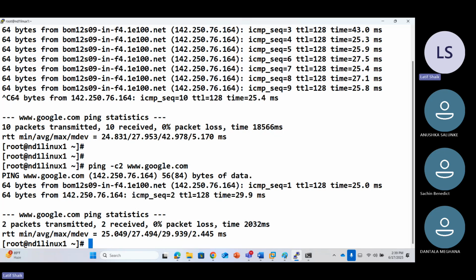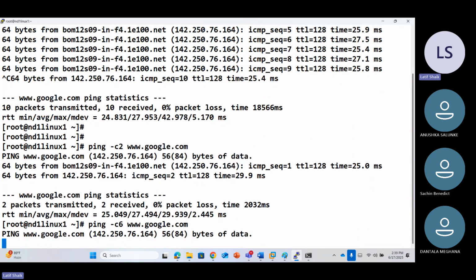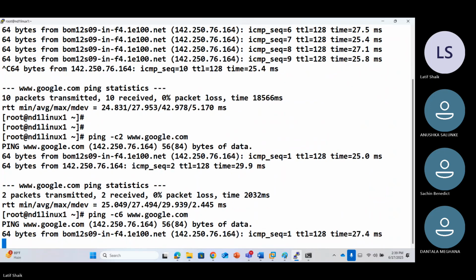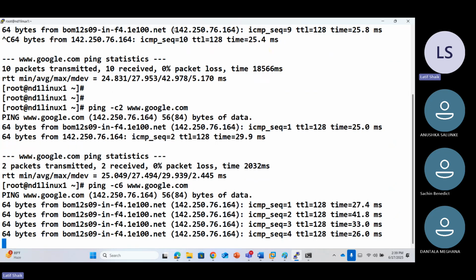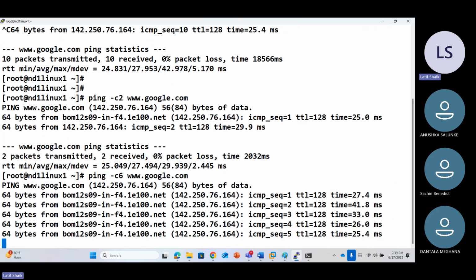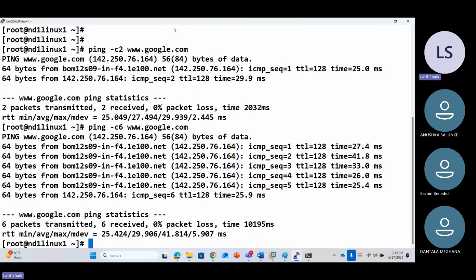Only 2. If you want more, for example, 5 requests or 6 requests, you put 6 and you will get 6 out of it. This is a simple ping command. In Windows, the default is 4. In Linux, the default is a continuous ping. So in Linux, if you want to send a specific number of ping requests only, you have to give -c. Whatever number of requests you want to see, you specify that number. 2 means 2 requests, 6 means 6 requests.